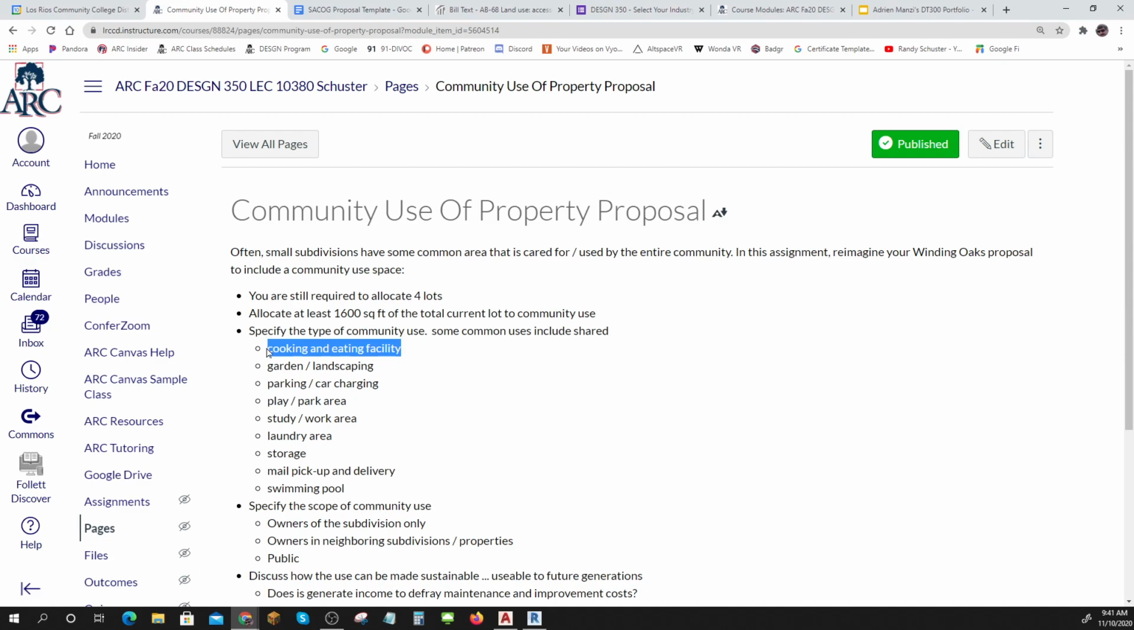And they've even put a restaurant on their site. So they have a very, very nice small restaurant on the site where they've actually got a health authority and all that kind of stuff. And you can go there, and I think they've got 4 tables, and it's kind of a cool place. Garden landscaping, parking, car charging, play and park area. I mean, that one's really common. Study or work area.